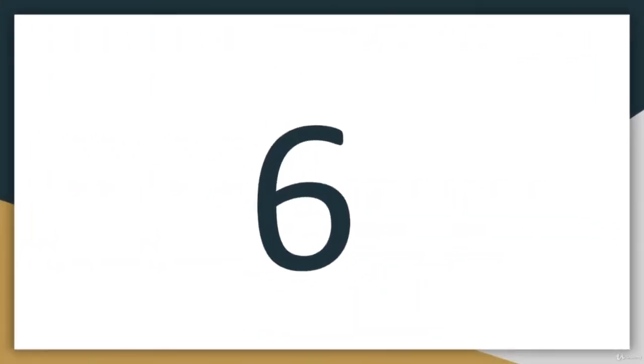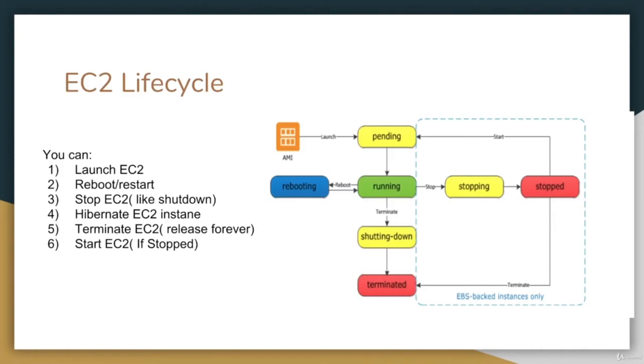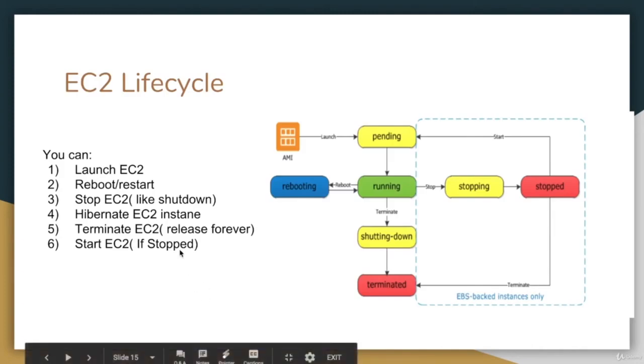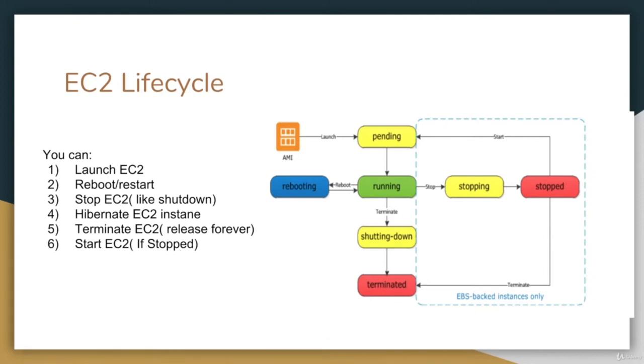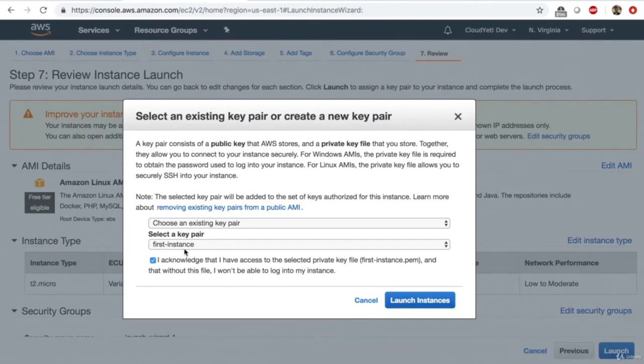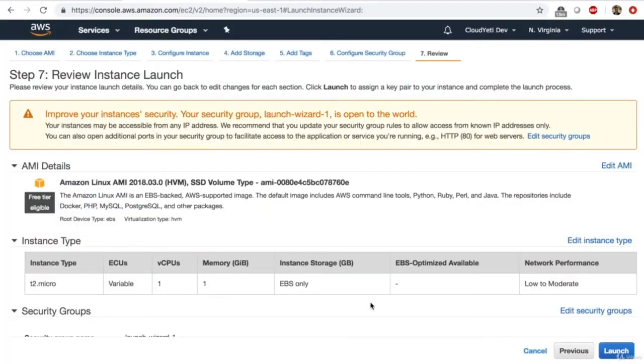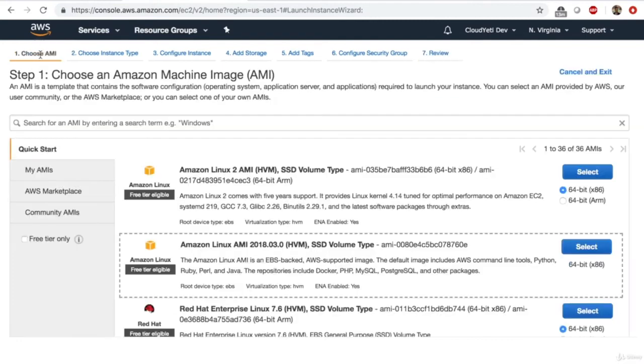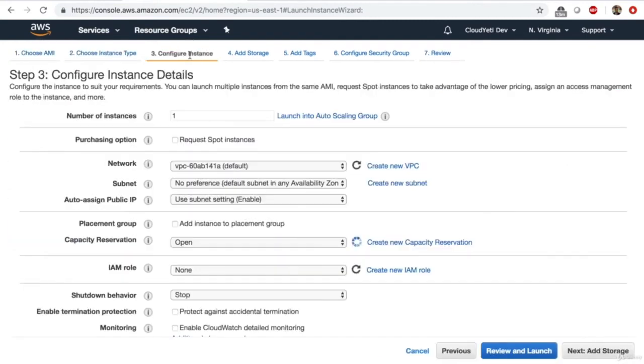Fact number 6 that you must know about EC2: the EC2 lifecycle. You have to know what stages an EC2 instance can be in. So if I go back to my instance, I'll cancel this out and do a really quick review. We chose an AMI, we chose the instance type, we configured the instance. We went with the default options on this page.